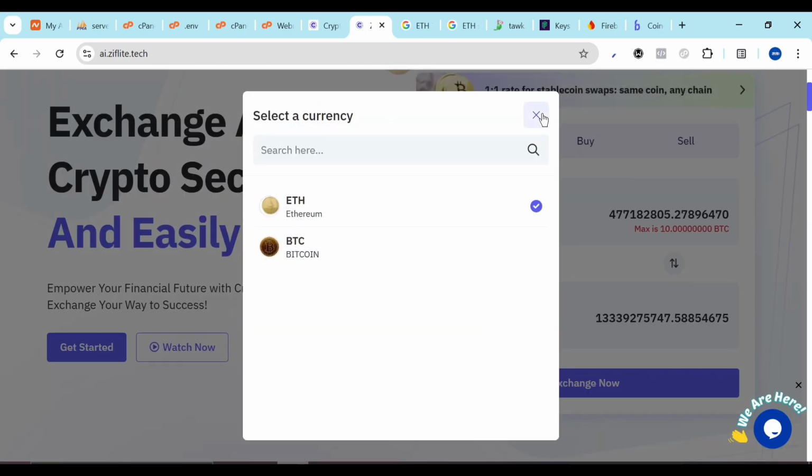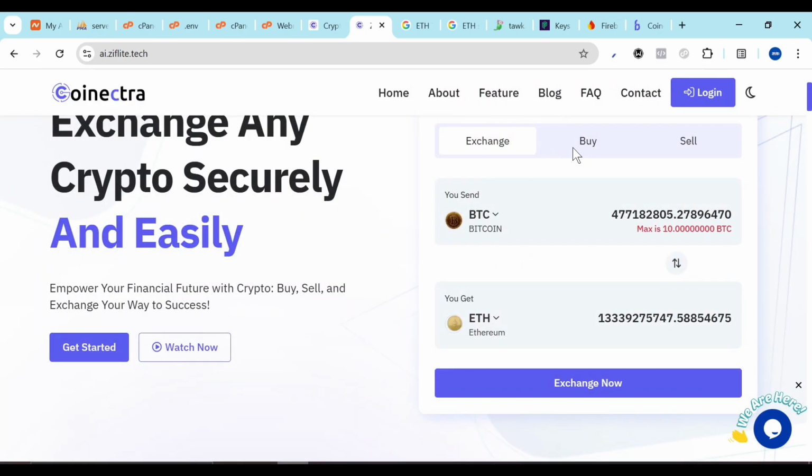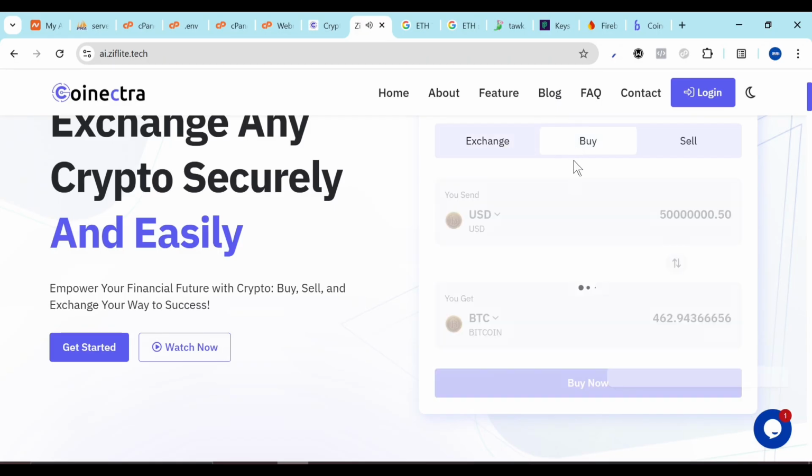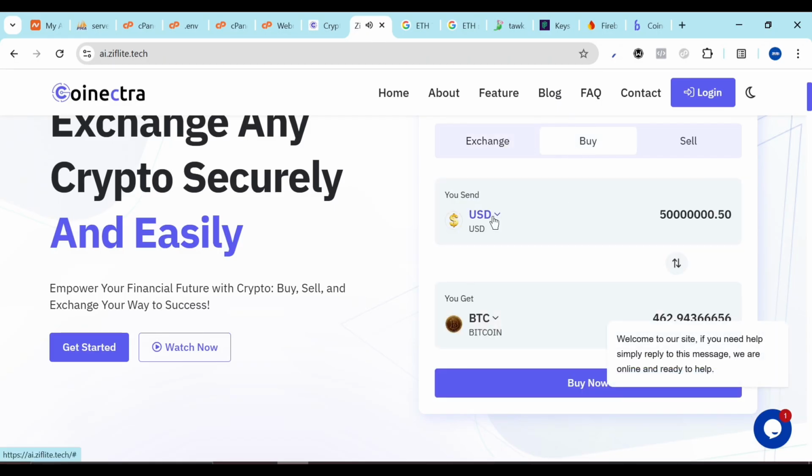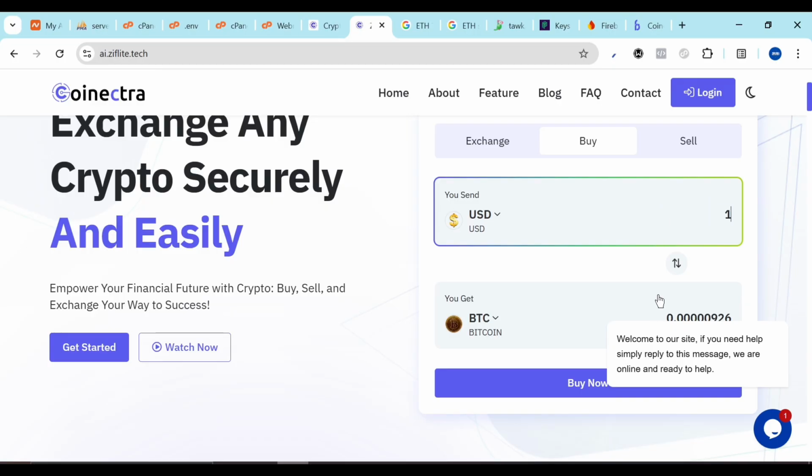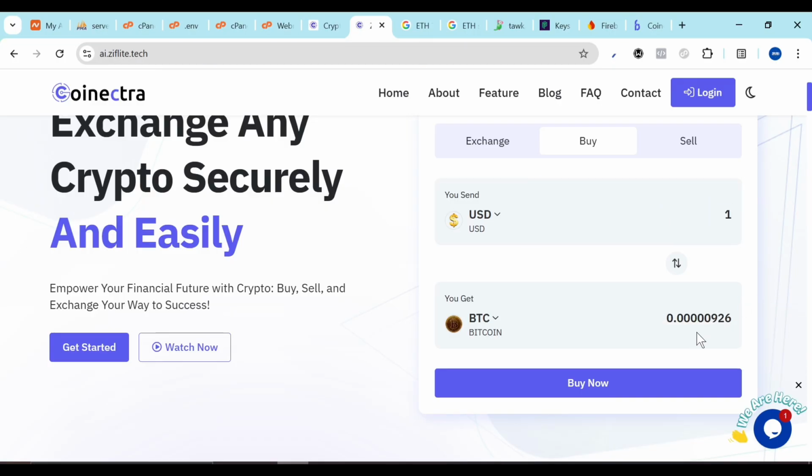Now, exchange has to do with exchanging one cryptocurrency for the other. Buying, on the other hand, means you are going to be paying in USD, which is a flat rate, to get your basic crypto. So if I want to buy just one USD, it will give you the actual figure here. Now, the beautiful thing I like about this is that your users don't need to create an account to actually go through the buying process and buy.